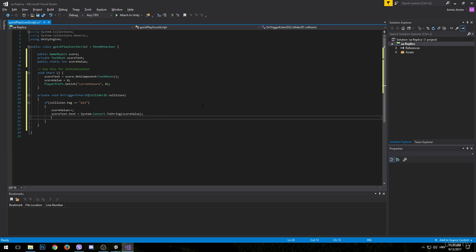And one final thing that we want to do every time the pin hits the target is to update the player prefs as well. So PlayerPrefs.SetInt. We already created a key that is called current score, and we want to set it to score value. This should be everything for this script, and it should be working fine now. Make sure you save this and go back to Unity.